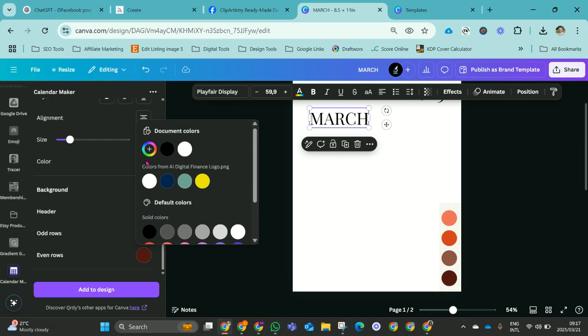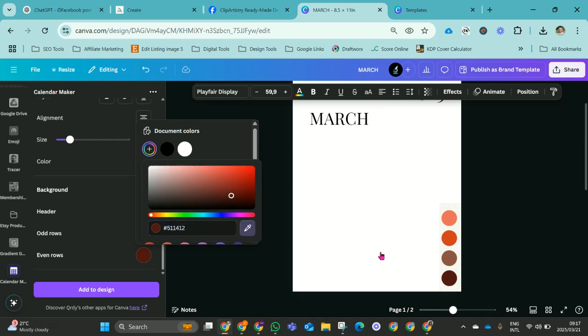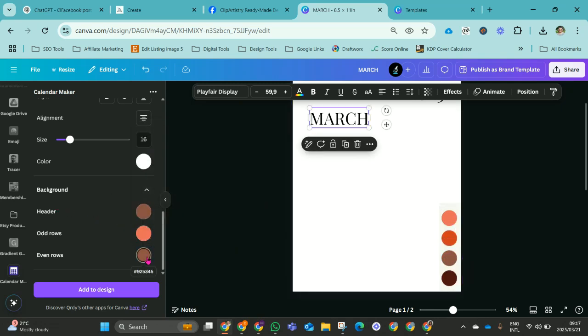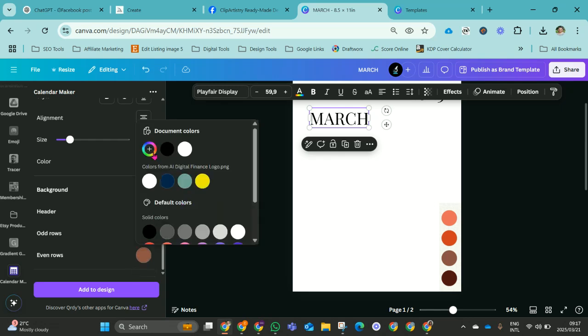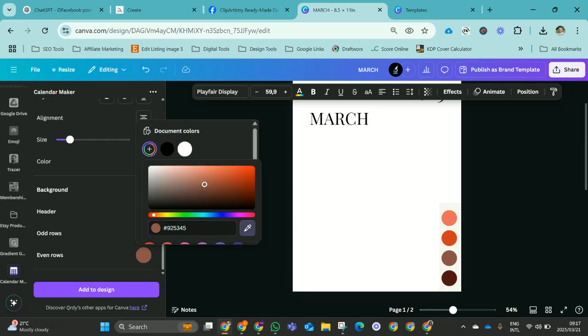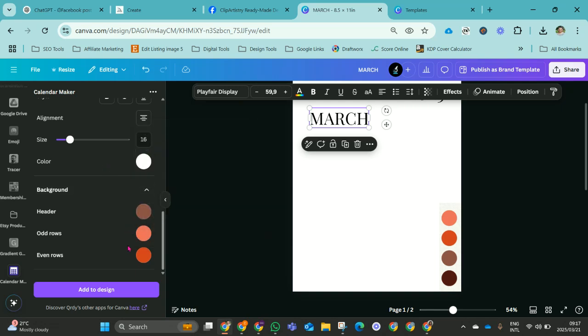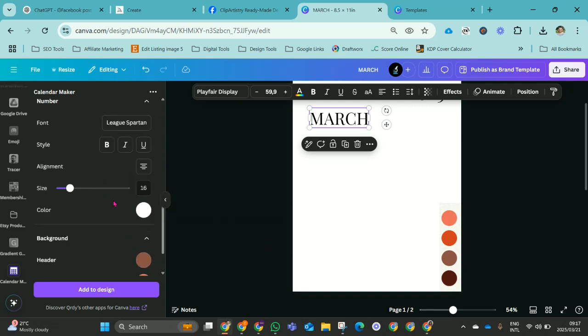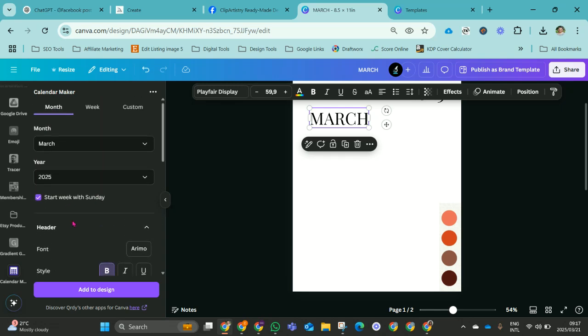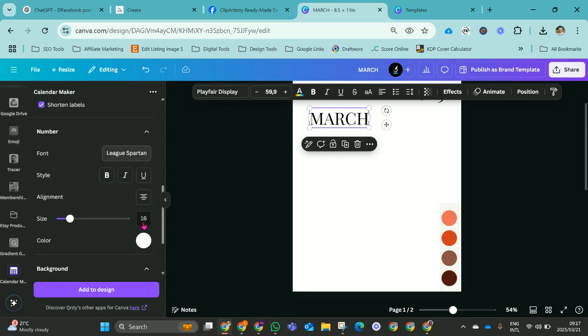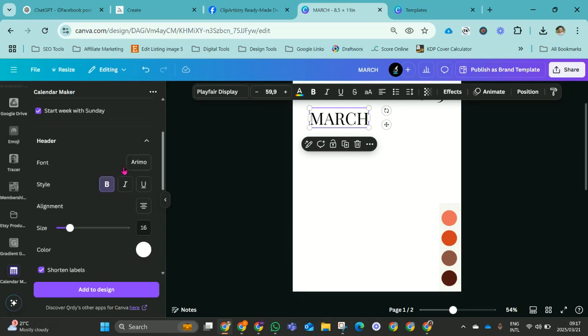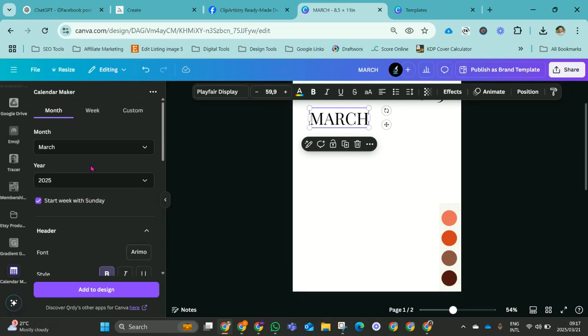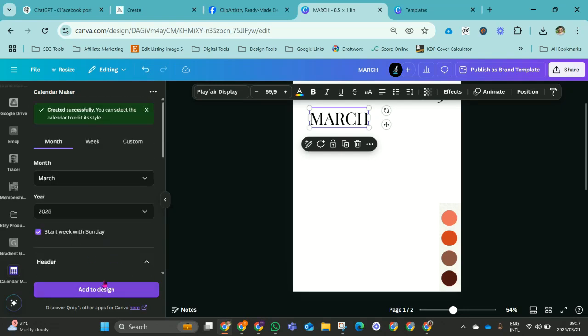Let's change this one. It might be too dark. I might have to make the heading that color. So let's go with, I think we've got that. We've got that. So must be the orange. This can be changed around, okay? So it's just for demonstration purposes. Color, again, the fonts will be white, and then we've set the header as white as well. So if you're happy with your settings, then all you really need to do is to click add to design.